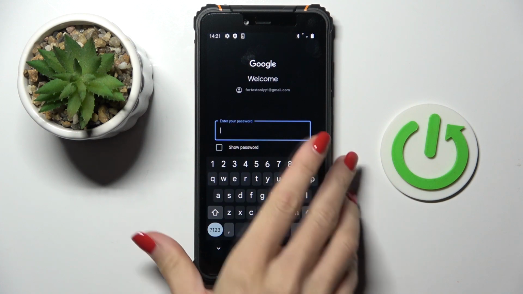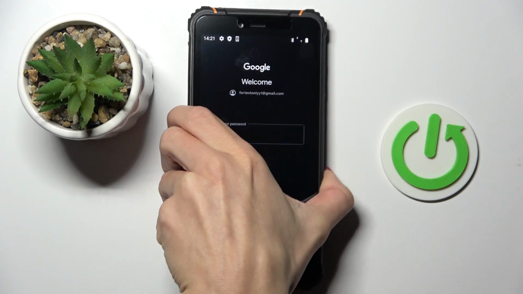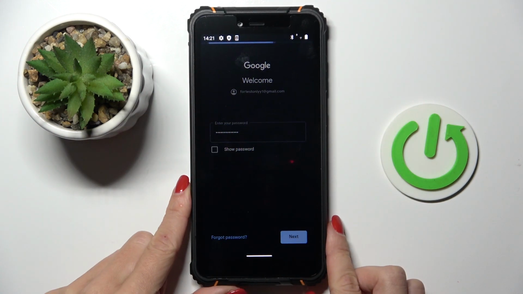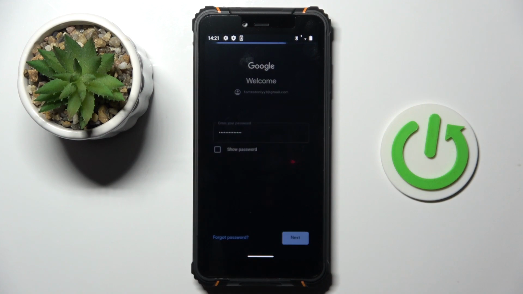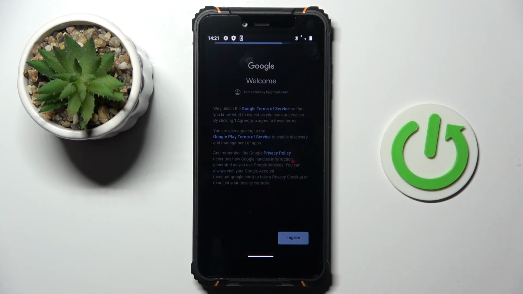Now it's time to enter the password, so let me do it off the screen. And as only the password is entered, select next. Click on I agree.